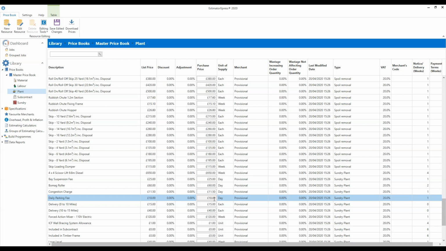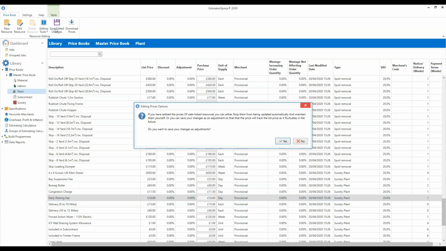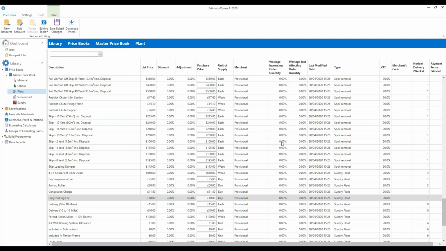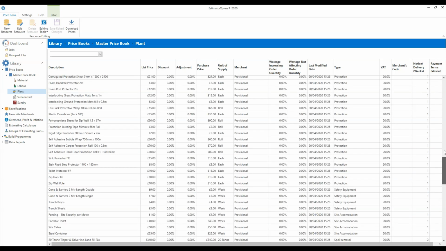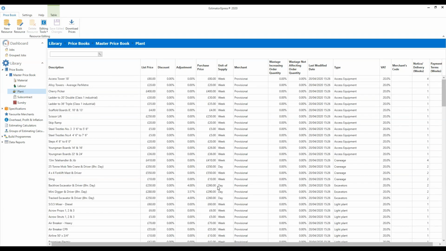Once you've finished making any changes, it's the same routine as in every other section. You need to click the Save Edited Changes button. Save it as an adjustment. That will show you the percentage difference. I go back to my diggers at the top. We can see the adjustment figure there. The adjustment in the plant section doesn't work in the same way because the list price isn't updated, but it is handy in showing you the difference between our original list price and what you've set the software up to.